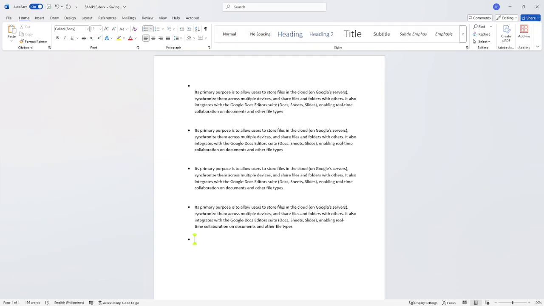And when you reach the end of your list, you have a couple of options. You can either press Enter twice to add some space between your list and the following content, or click the Bullets button again to turn off the bulleted list feature. Either way, this will return you to the standard text formatting, allowing you to continue your document with the typical prose style. I hope this gives you a clear understanding of how to create bulleted lists in Microsoft Word.